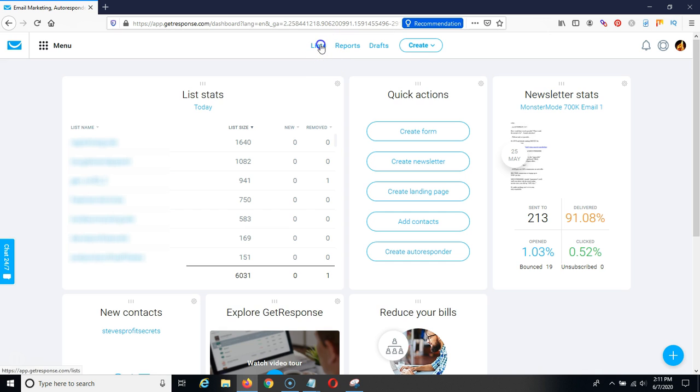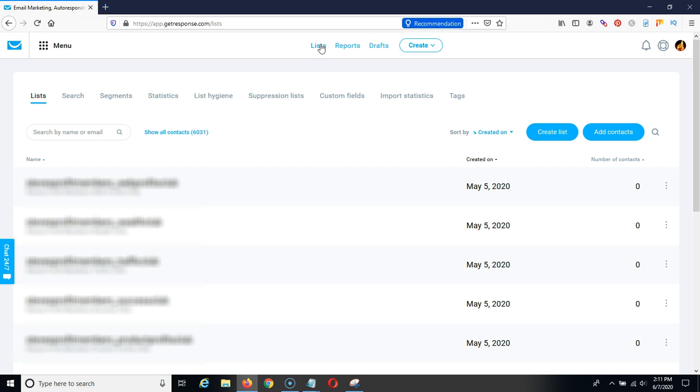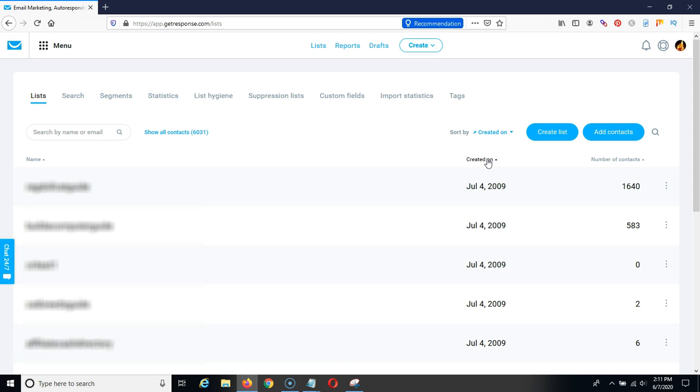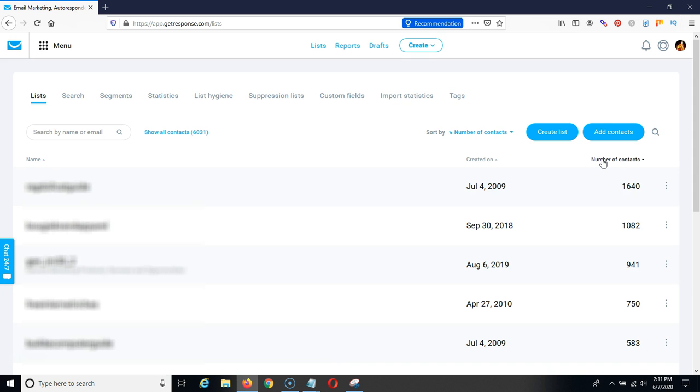So if I click on lists, here are all the lists that I've created, and you can sort them different ways. You can sort them by date. You can sort them by number of contacts. And then you could also search, name stuff and organize it, whatever makes sense to you.